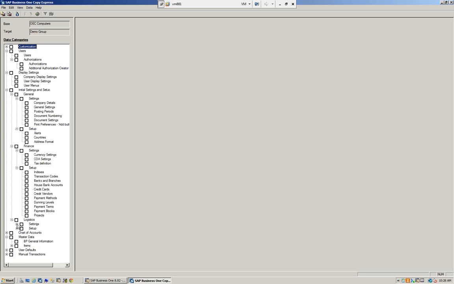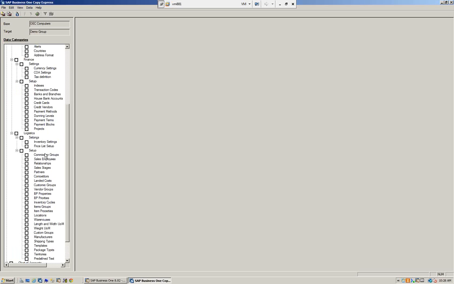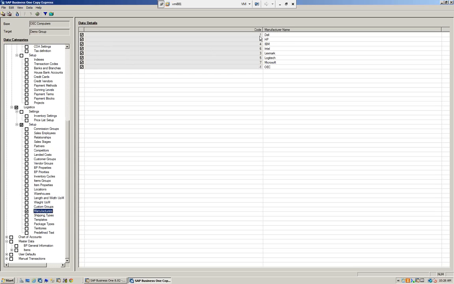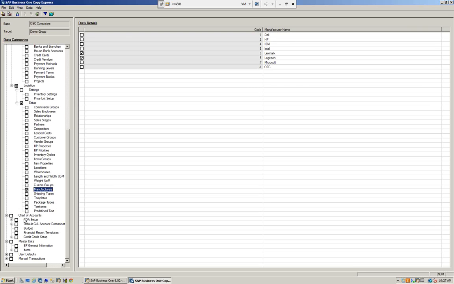And then we have under logistics, again, we have all our setup. So if we want to do inventory settings and price lists, we also have here, again, what we want to do. Maybe we just want to bring over partners, or we want to just bring over shipping types and so on. But again, if we click on the manufacturers and we double click, we can see how we have these manufacturers here. We can double click and say we only want to, let's say, bring over these two, and so on. We have our chart of accounts. And again, the chart of accounts and default determination, budget, and so on. And we have some master data information.